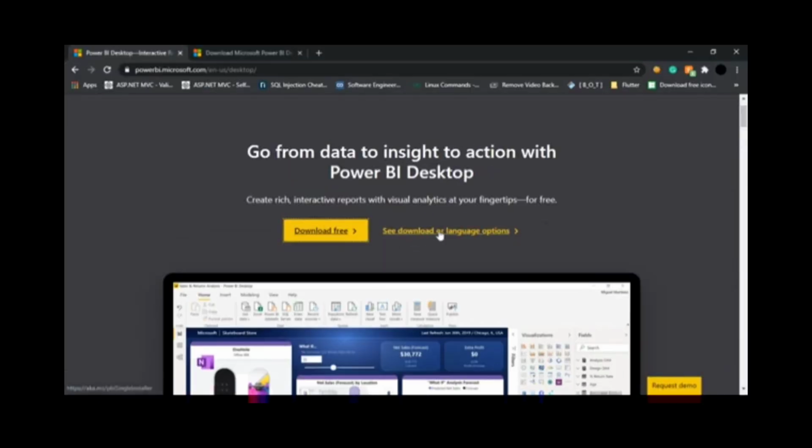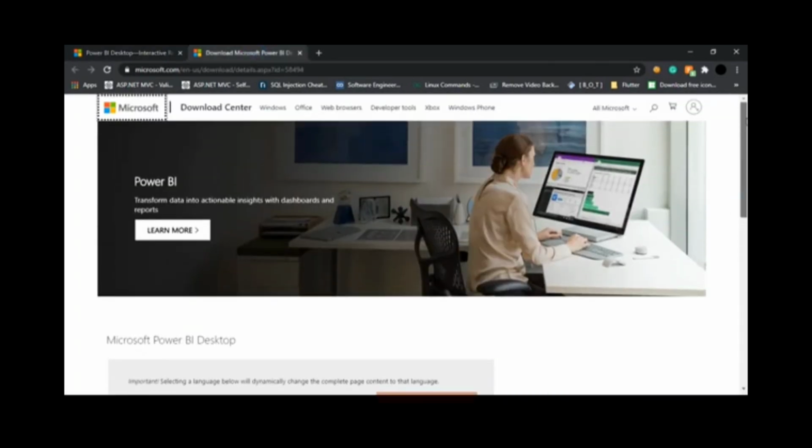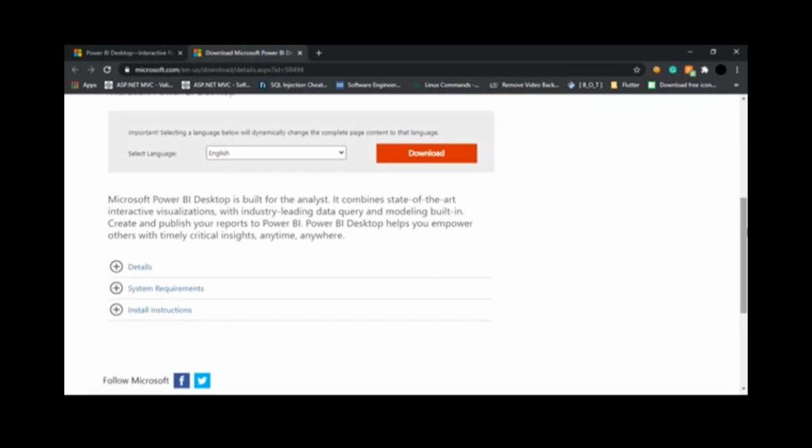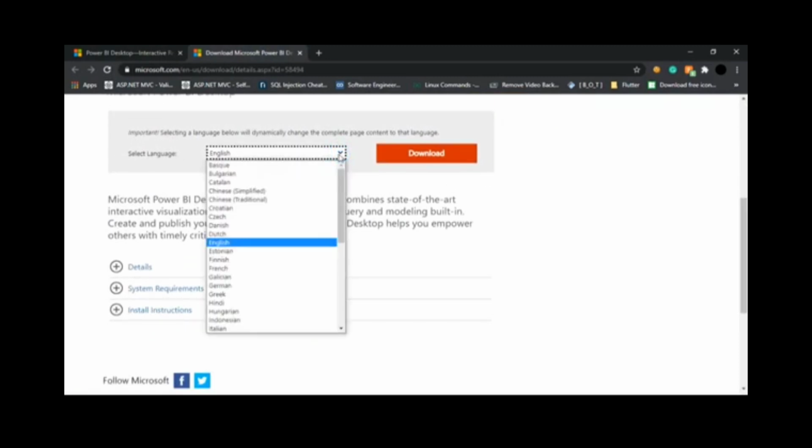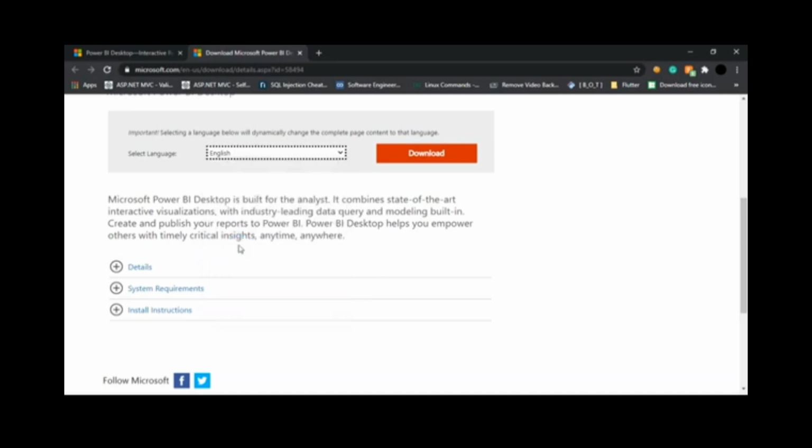So either you can follow these steps, or you can go to this second option, see download or language options. Once you click on it, you will get this tab in front of you. Here you have the option to select different languages if you want to change the contents of Power BI. These are all the languages that are supported by Power BI, which is an added advantage, that is, you can use it in your own native language instead of English. Whichever language you want, you can select it from here, and then click on download, and Power BI will be downloaded in that particular language.